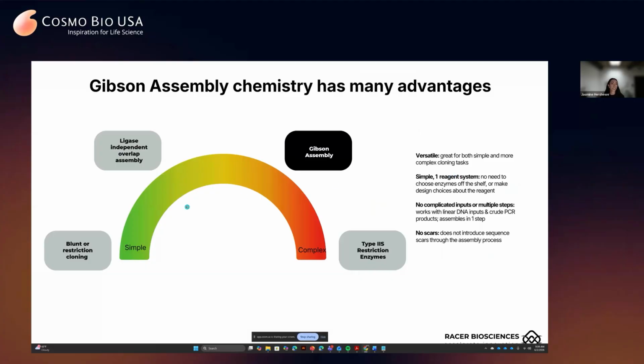And because of that very simple, seamless chemistry, Gibson assembly has many advantages over different cloning techniques that are out there. So here I'm showing you a spectrum from simple, maybe 1 fragment or 2 fragment assemblies where you don't really care about the direction of the DNA that's going in, all the way up to very complex assemblies. And Gibson assembly is very versatile. So it's good for both very simple and moderate to complex cloning tasks, the same exact reagent.